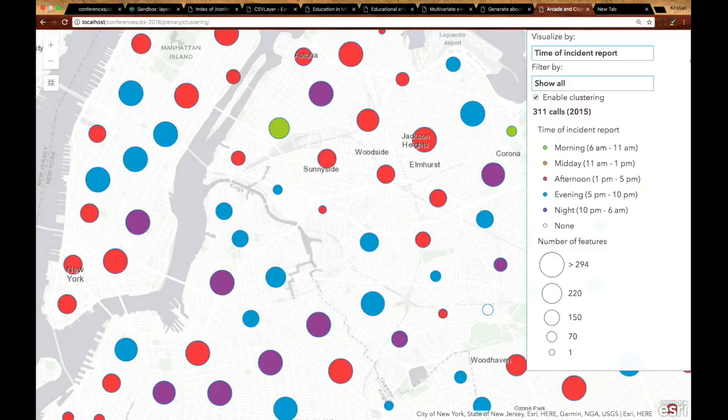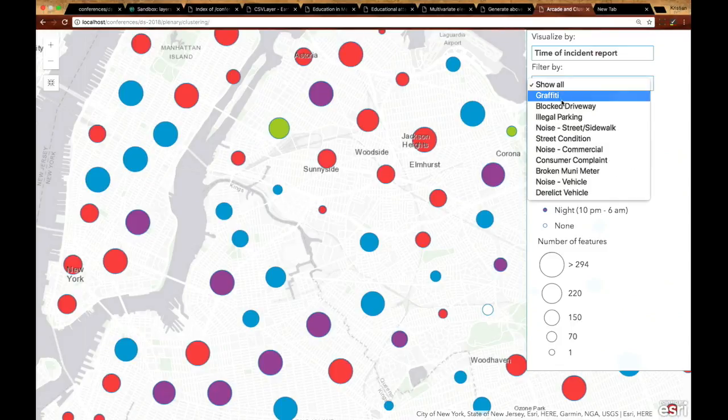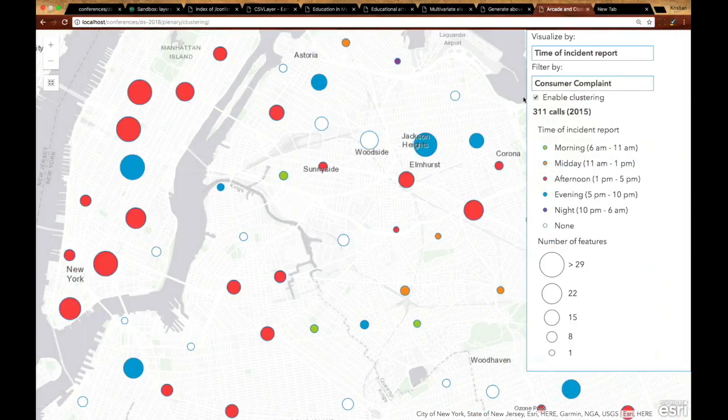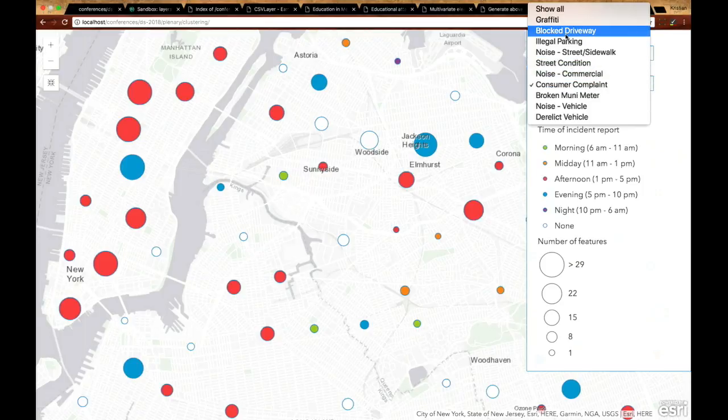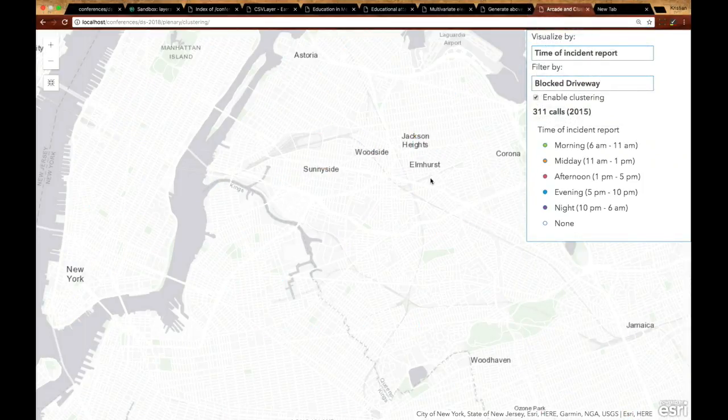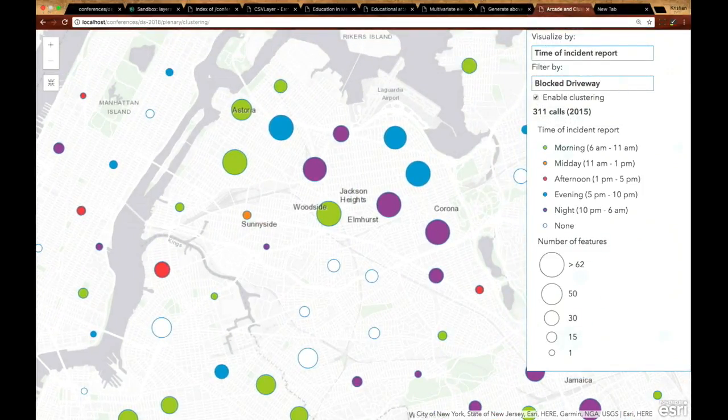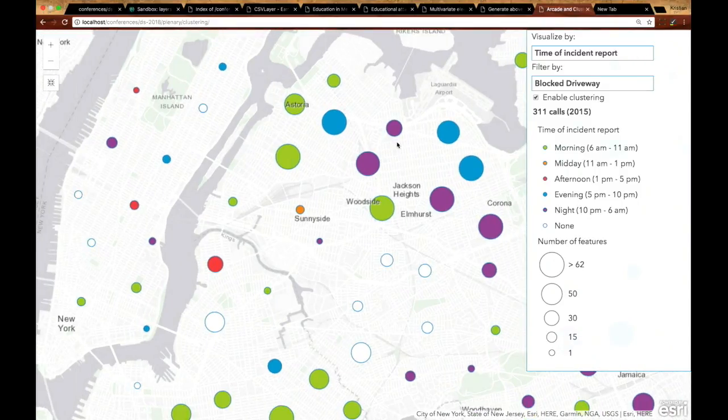And that's true when you add filters on your data. If I want to filter on something like consumer complaint, I can see the time of day that those tended to happen, or blocked driveways. I can see that this part of the city tends to have more blocked driveway complaints, probably because more people drive than in Manhattan. And they tend to happen in the evening and in the morning, maybe when they're coming to and from work. So you can see some interesting patterns come out with clustering.